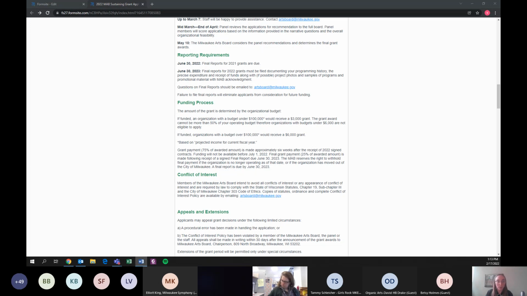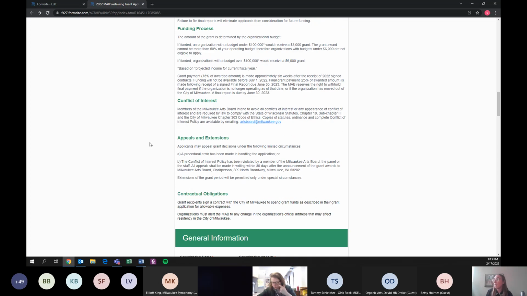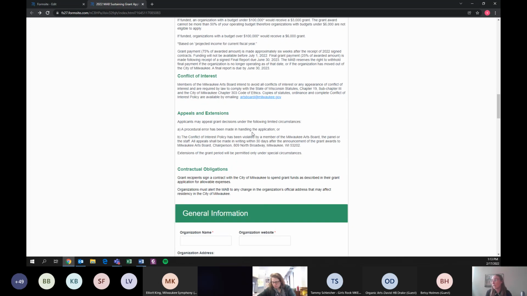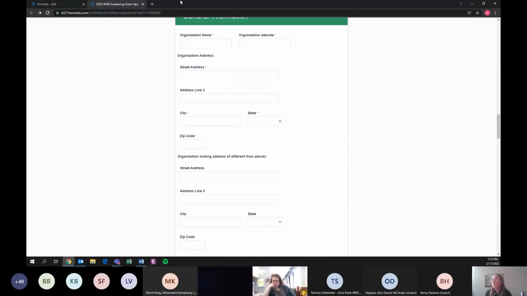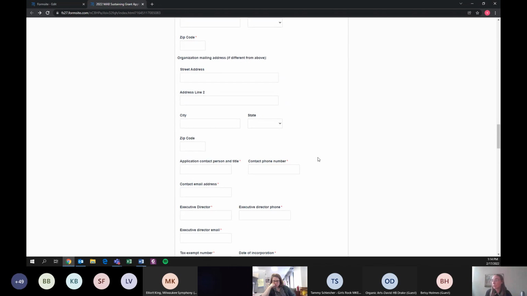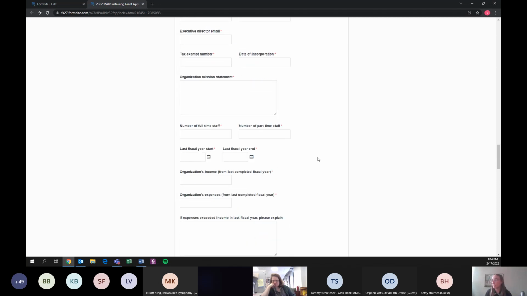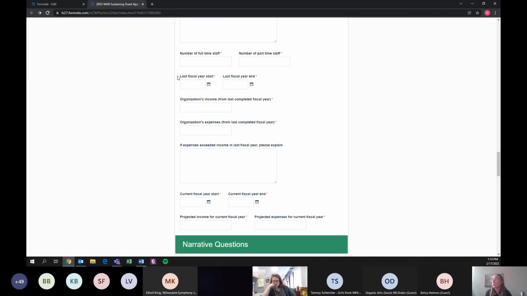And for clarification purposes, there are a few different budget amounts that are asked for. So I'm just going to scroll down the application here, again skipping over some important information that you can read and let us know if you have questions on. General information is all exactly the same as last year and pretty straightforward. Last completed fiscal year would be these sections here, and then projected information for your current fiscal year.